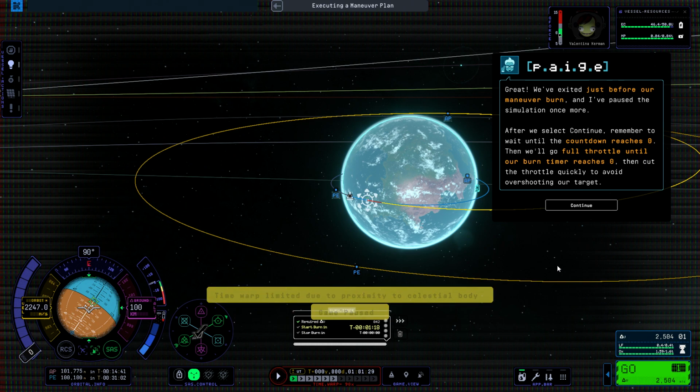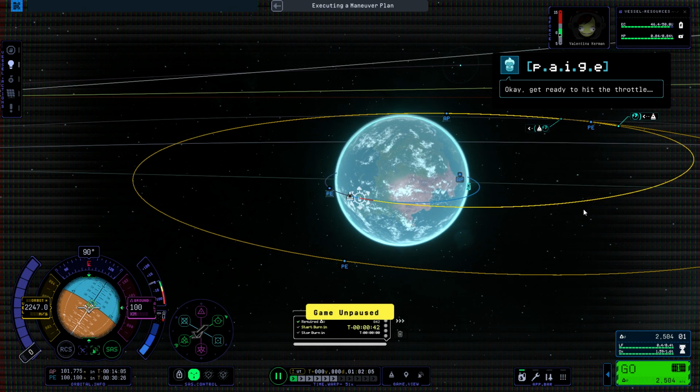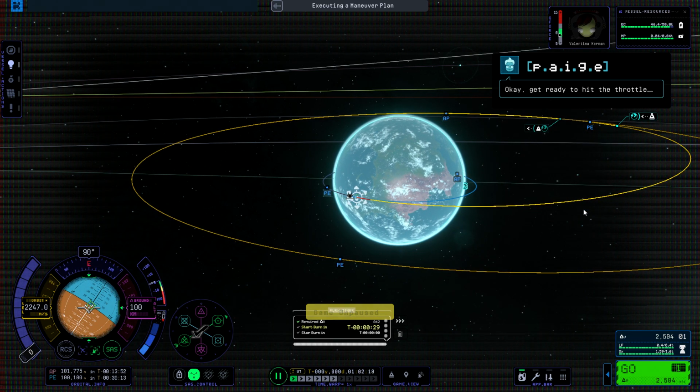Great! We've exited just before our maneuver burn, and I've paused the simulation once more. After we select Continue, remember to wait until the countdown reaches 0. Then we'll go full throttle until our burn timer reaches 0. Then cut the throttle quickly to avoid overshooting our target. Okay, get ready to hit the throttle.